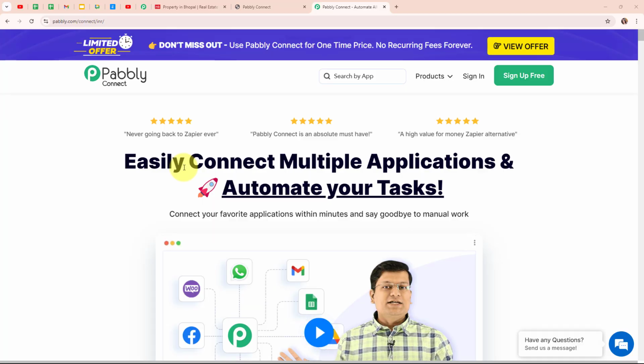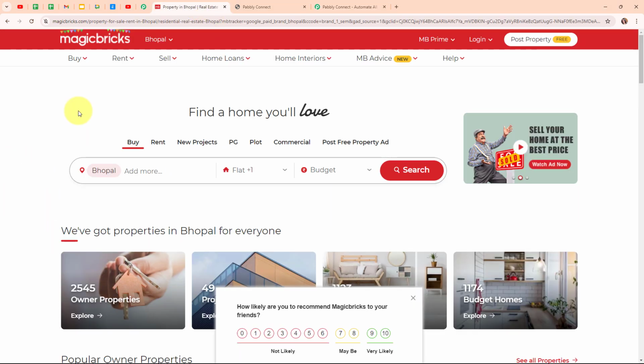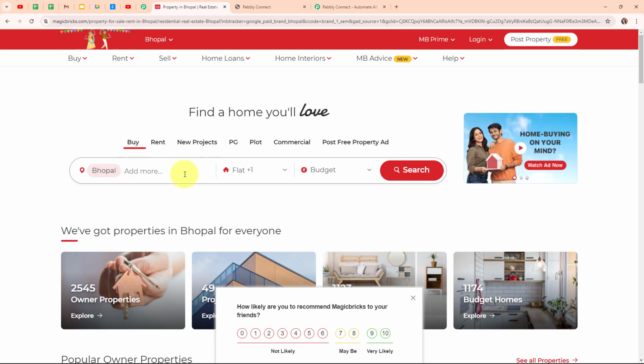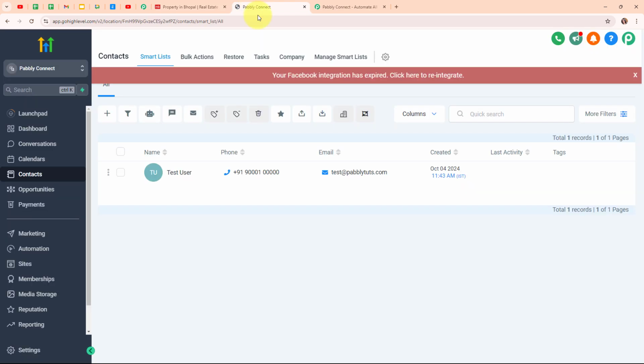Welcome to my screen. In this video, we are going to understand how to create MagicBricks leads as GoHighLevel contact. As I've already mentioned in my introduction, I run a real estate business and I use MagicBricks to generate leads, and now managing those leads effectively is crucial for follow-up and conversions. By automatically creating MagicBricks leads as a GoHighLevel contact, I can ensure that every inquiry from potential buyers or renters is captured and organized in my CRM.